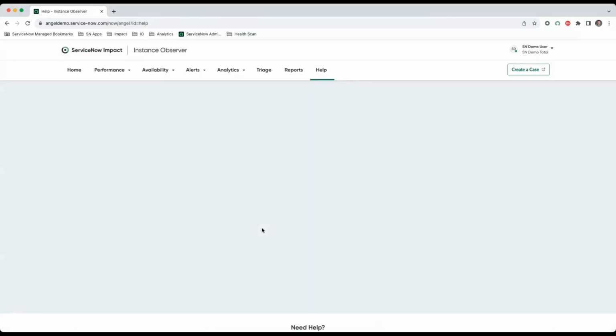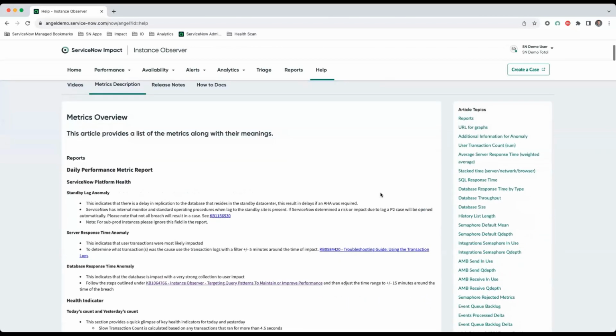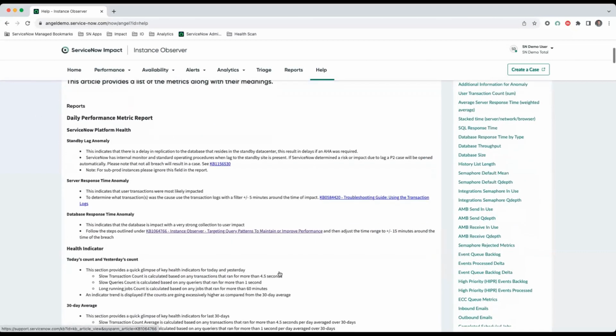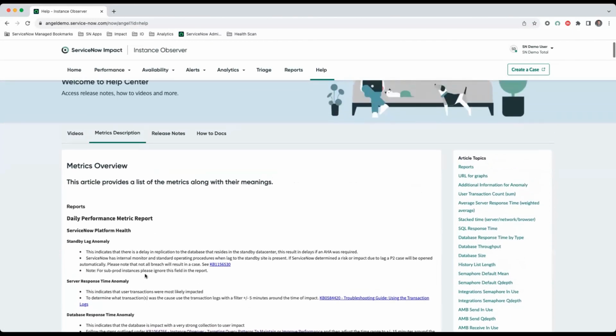Finally, I want to highlight our help section here. Help section has a great resource of video tutorials. Every metric that is documented or is leveraged in the product is documented here, along with KB knowledge articles on issue resolution. So if you see a spike in server response times, we're going to link you directly to a knowledge article on how to investigate and how to remediate across these various metrics.